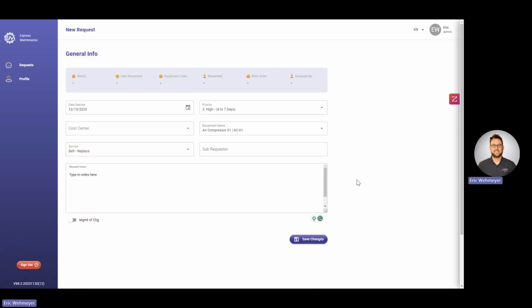If you are a supervisor or you are submitting the request on behalf of somebody else, you can put a sub-requester in here, and it's just a free-form field that you can type in an operator's or somebody else's name who you're submitting the request for. And then once I hit Save Changes, it saves that request, and then it also emails a notification to the maintenance team letting them know that you have submitted a work order request on this date and time for this asset with this service requested.